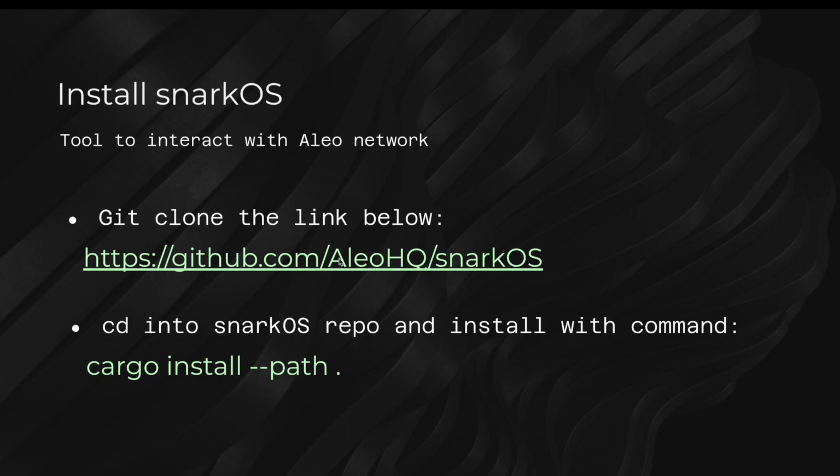To start, you need to install zkWorkshop first. We will be using zkWorkshop to interact with the Aleo blockchain. So you will need to go to github.com/aleohq/zkWorkshop, git clone the whole repo, cd into the repo, and install using cargo install --path . Let me just show you.